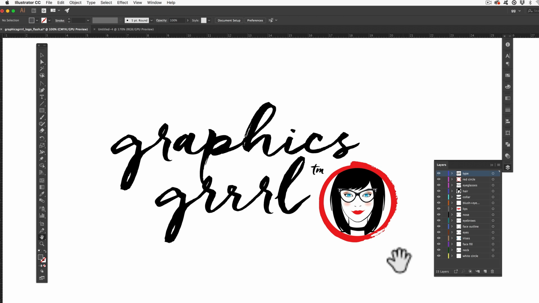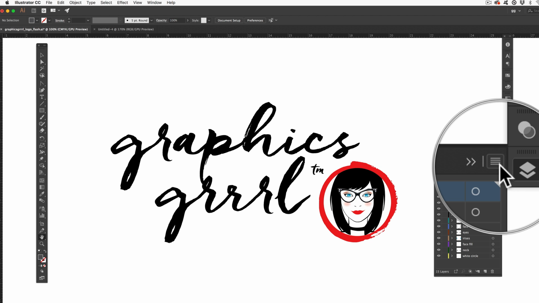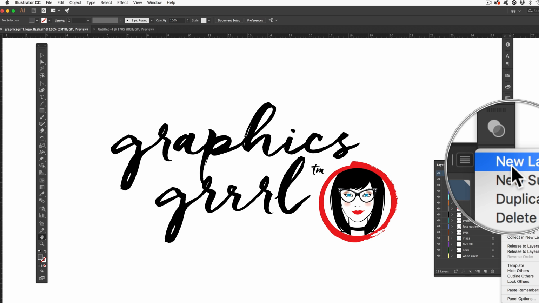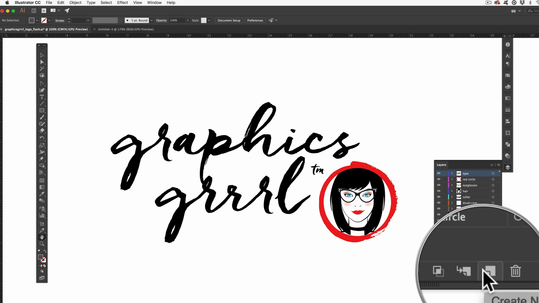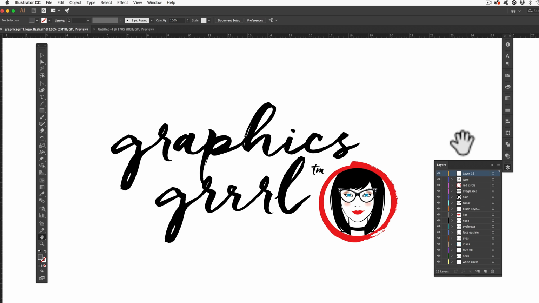In general, you can create your own layers and they may or may not be comprised of sublayers. So to create a brand new layer, here's what you do. You come to the options menu in the upper right-hand corner of your layers panel and you select New Layer. Or what I like to do is come to the icon at the bottom of your layers panel to the immediate left of the trash can and click New Layer.